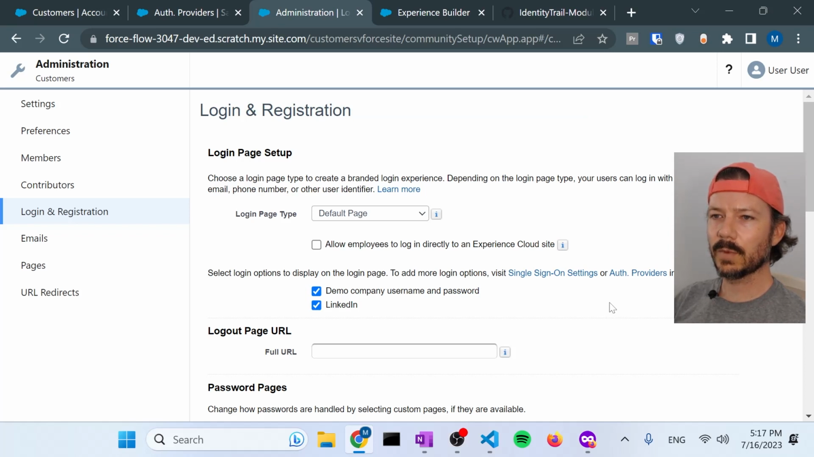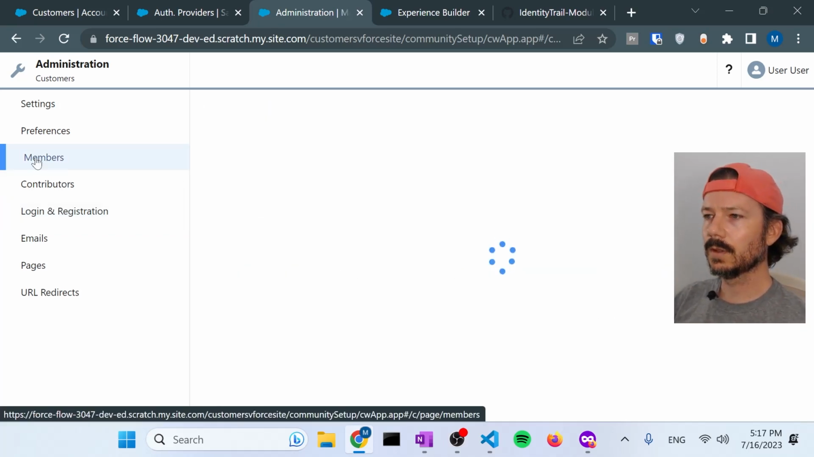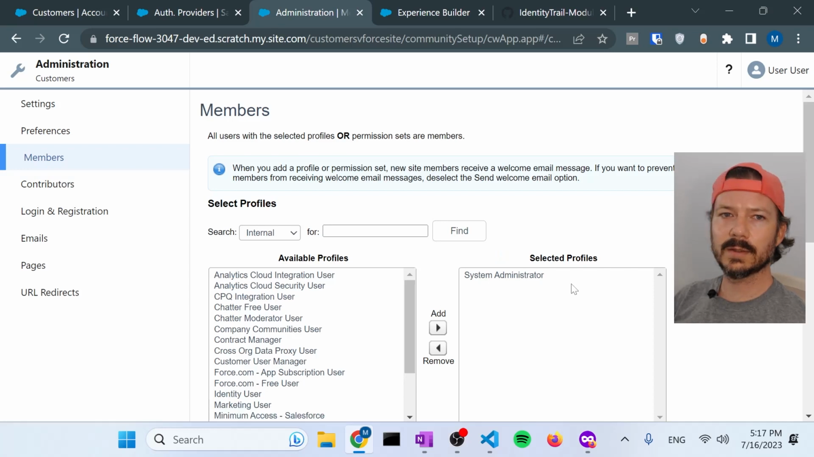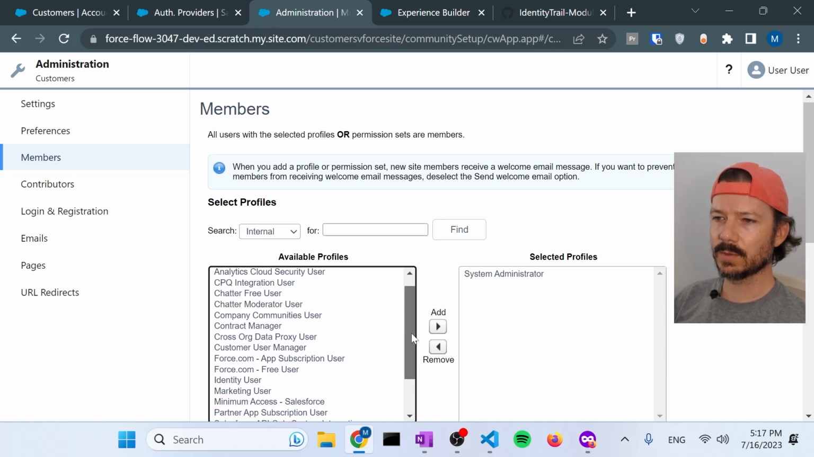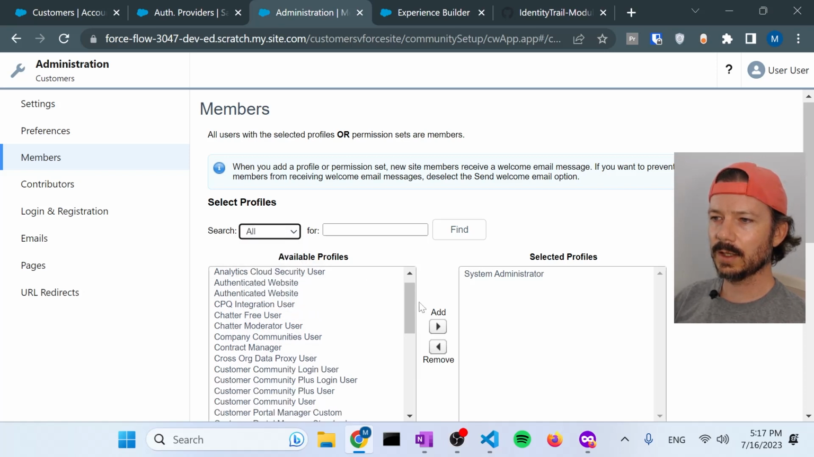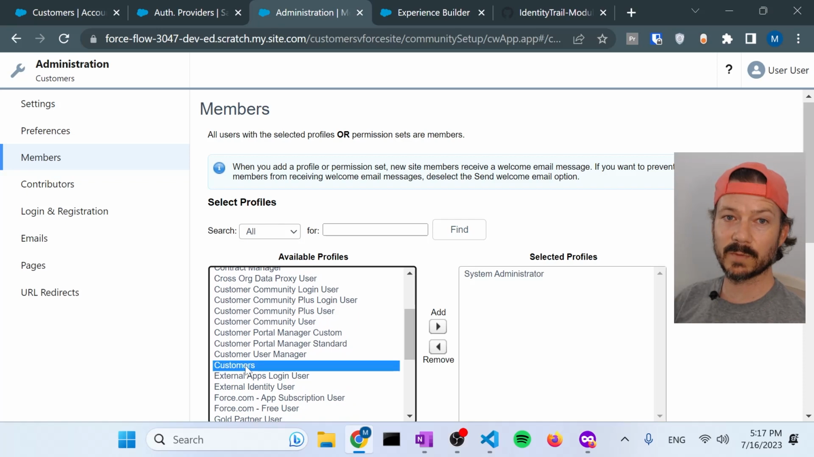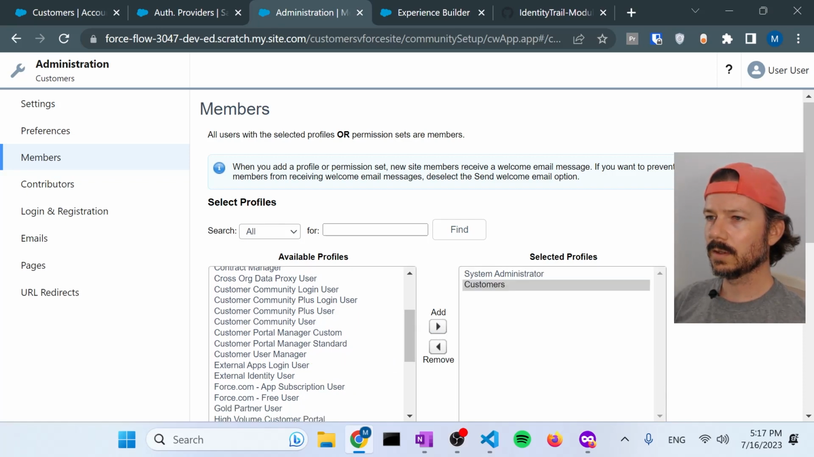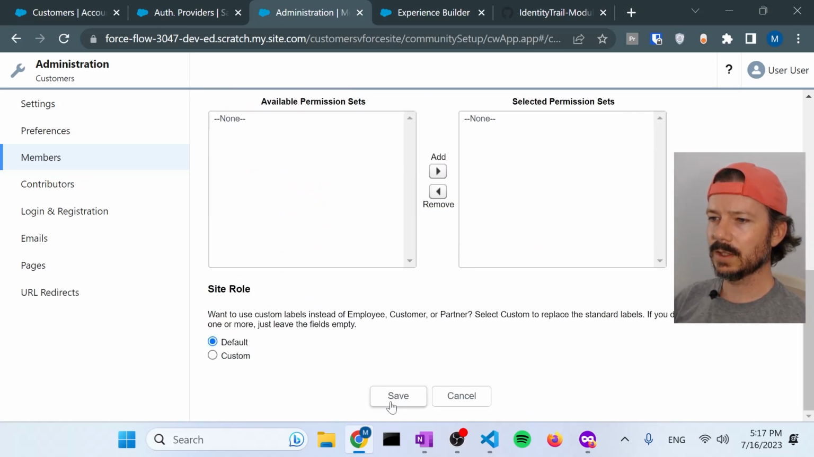Okay, we also need to make sure that the profile that we're assigning to our users that come in from LinkedIn have access to our site. So that's where you have to go to the members area. And by default, you can see that system administrators are the only profile that have access to the site. So we need to add our new customers profile, which we can find by searching all. And we should be able to scroll down and say customer. So this is the profile we created earlier. And we'll go ahead and save that.